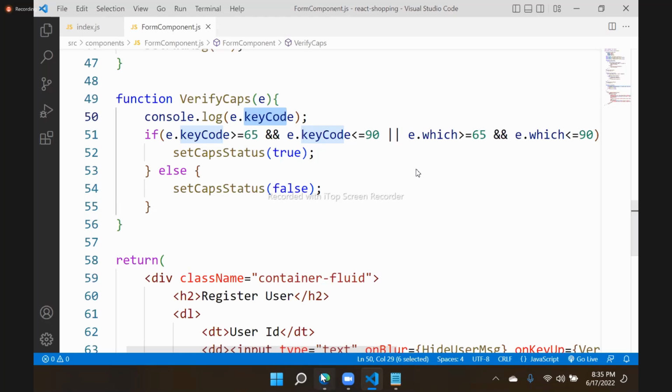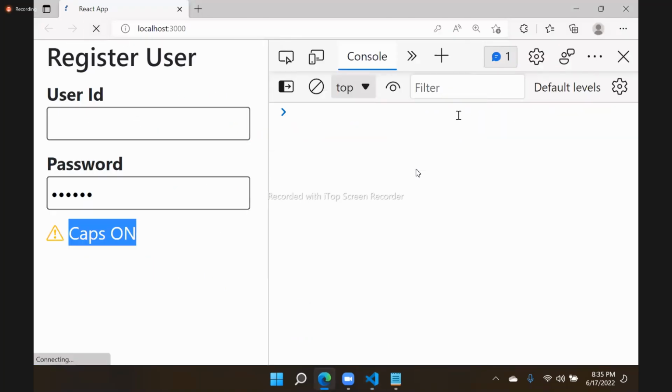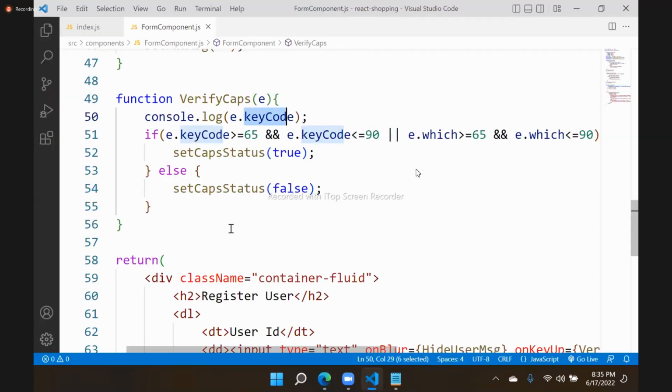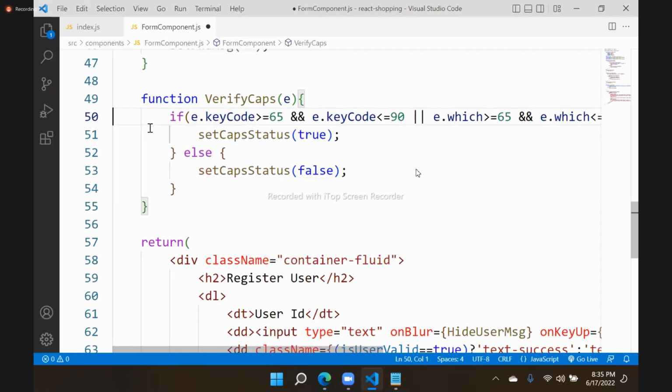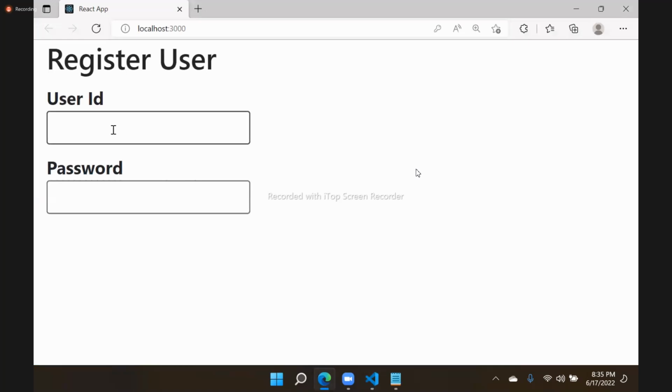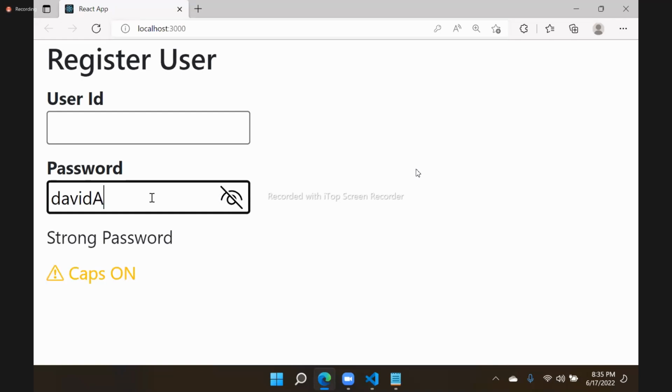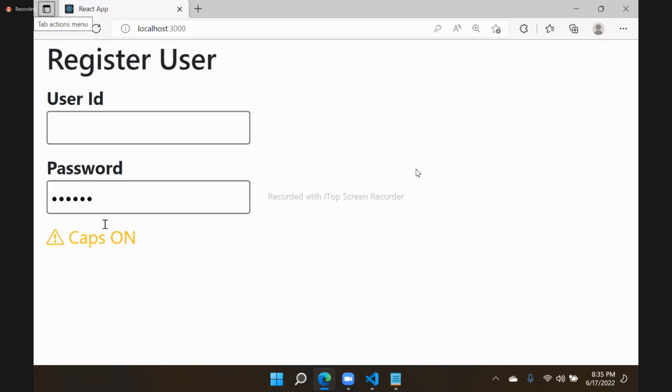So see now what we are doing here. Let's type. I don't need this anymore, I will remove this. Here, I am typing the password. It is poor. And suddenly you entered an uppercase letter here. It says caps is on. It is just a warning. It is showing the message strong, but caps is on, right? And once I finish, it still says caps is on.